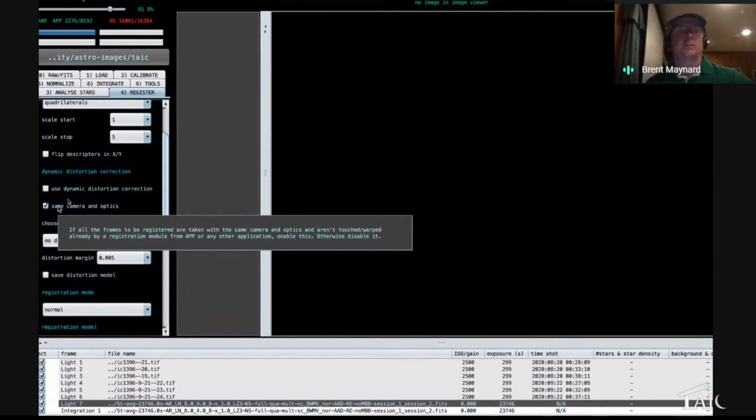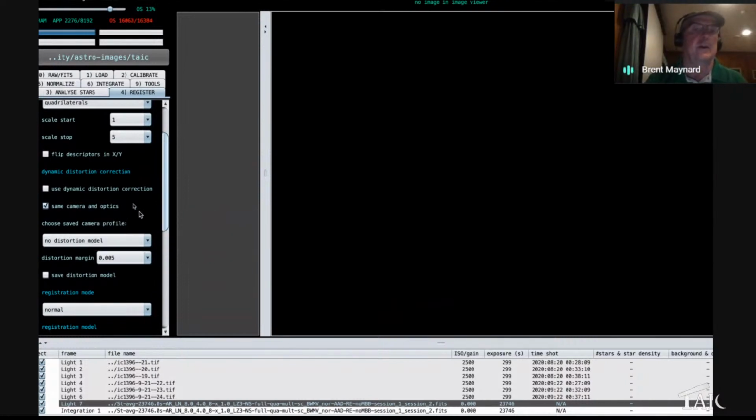On one night I used an APS size sensor with a 105 millimeter lens, and another night I used the full frame sensor with an 85 millimeter lens, and I want to try to stack those together. It can handle the scaling of that and pull those images together into a final image.